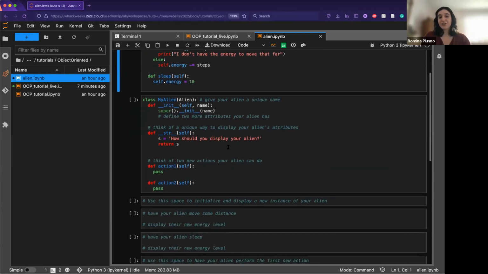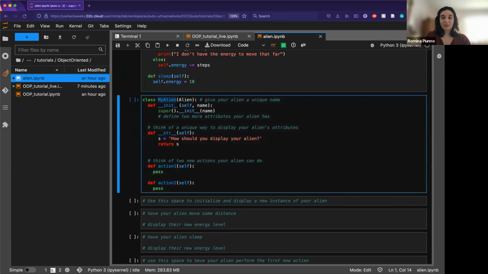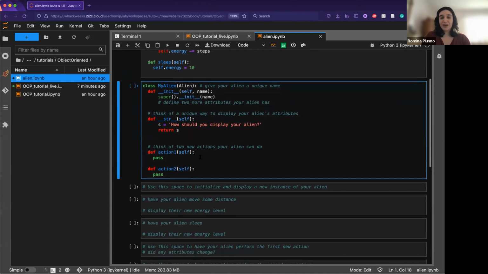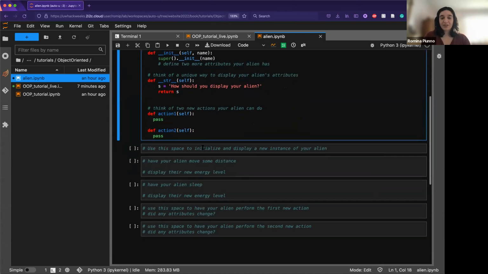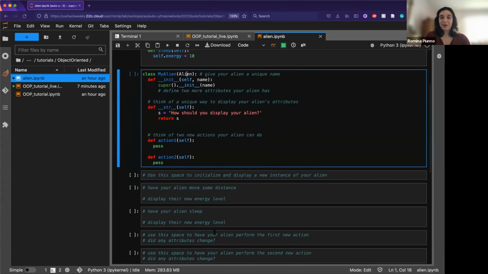I challenge you to make your own object-oriented alien. You can give it a clever name that's more clever than my alien, but it will be a type of alien. Define 2 or more attributes that your alien has, and think of 2 or more actions that your alien can do. And then from there, there are prompts with how to interact with these kinds of things. So I will leave it there for you, and I'm happy to answer any questions offline.